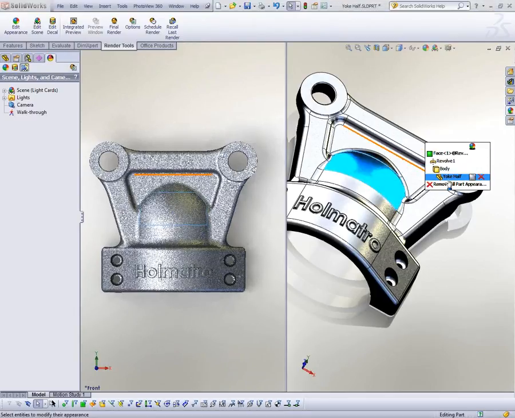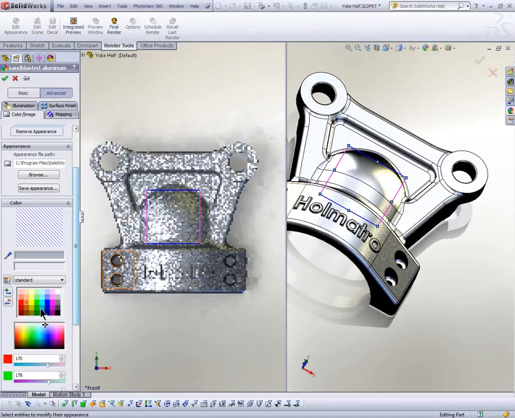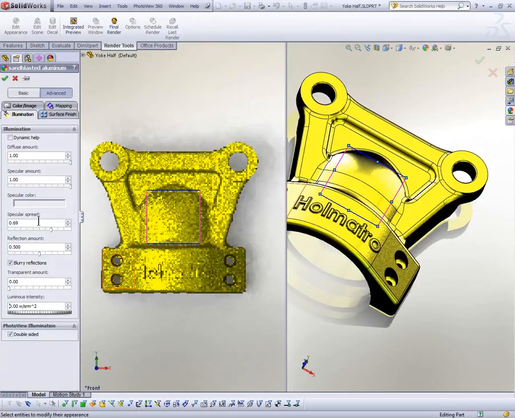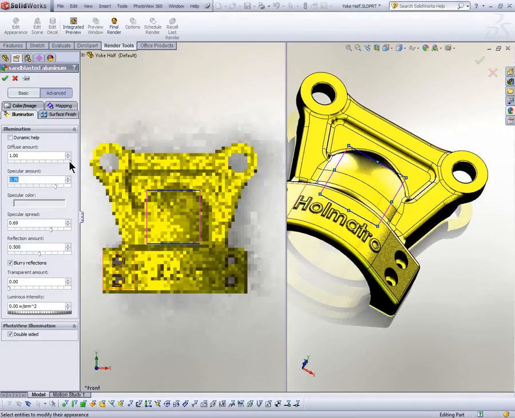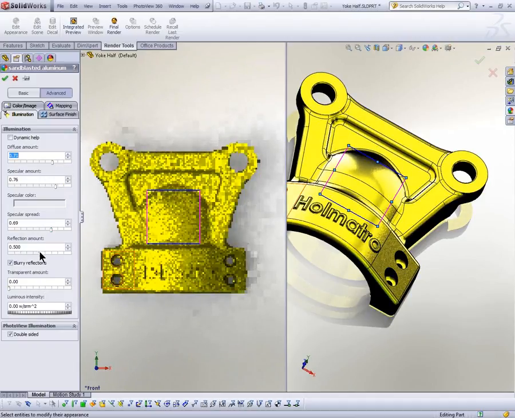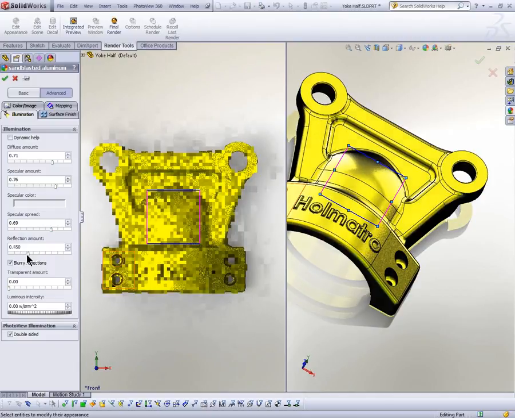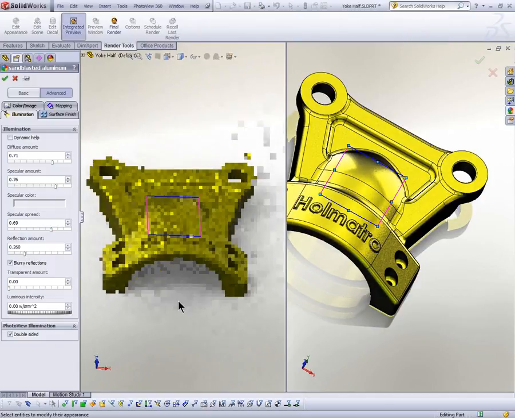So if I wanted to shift it over to maybe a yellow color, and then maybe decrease the lighting and also the diffuse amount. Maybe reflective amount, make it a little bit darker there as well. Let's rotate that up just a little bit.